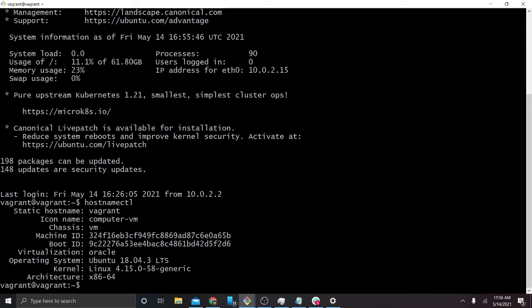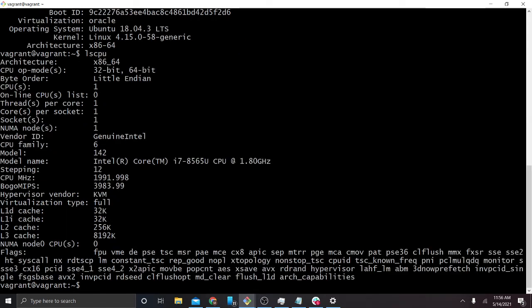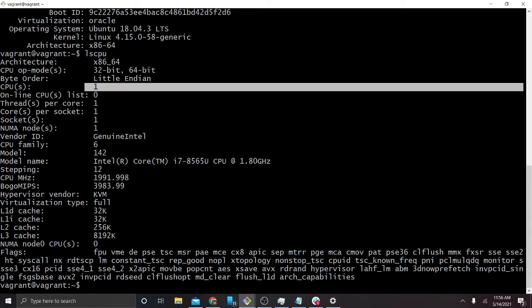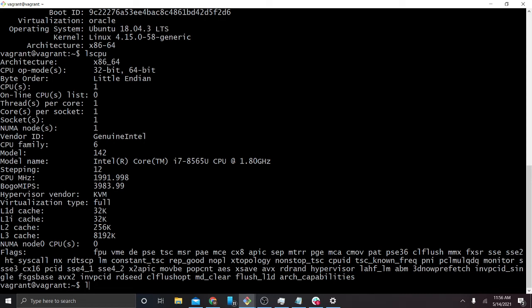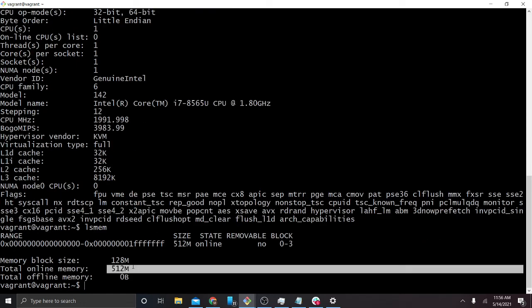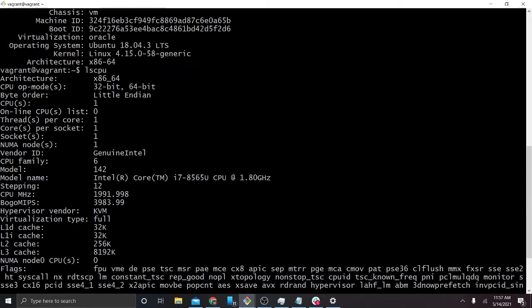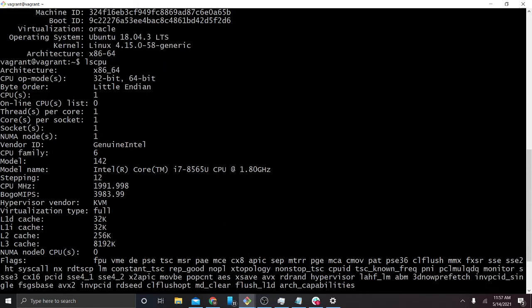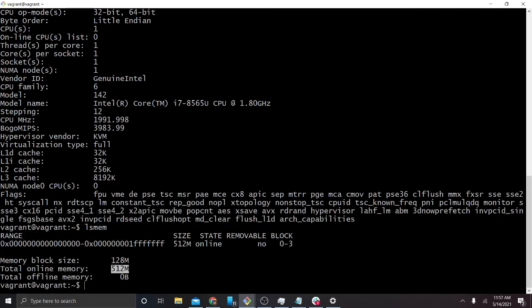So now I can show some of the resources on here. If I do ls CPU, you can see that it says this virtual machine is running one CPU core. And if I do lsmem, you can see that it has 512 megabytes of memory. Again, everybody's virtual machine is going to have the exact same specifications. If you run these same commands, most likely it's going to say one CPU core and 512 megabytes of memory.